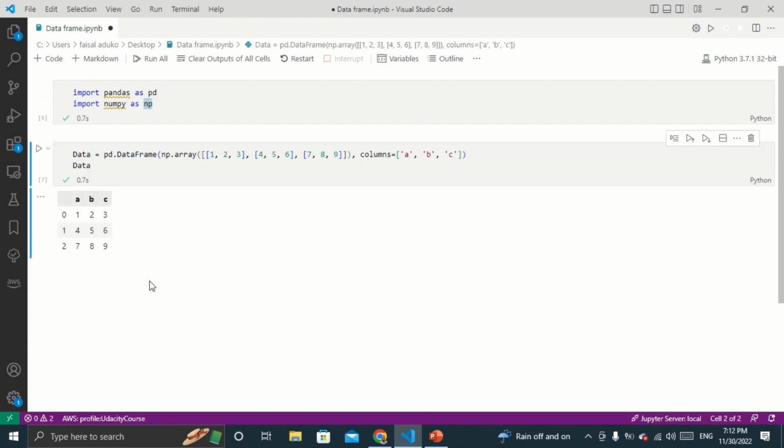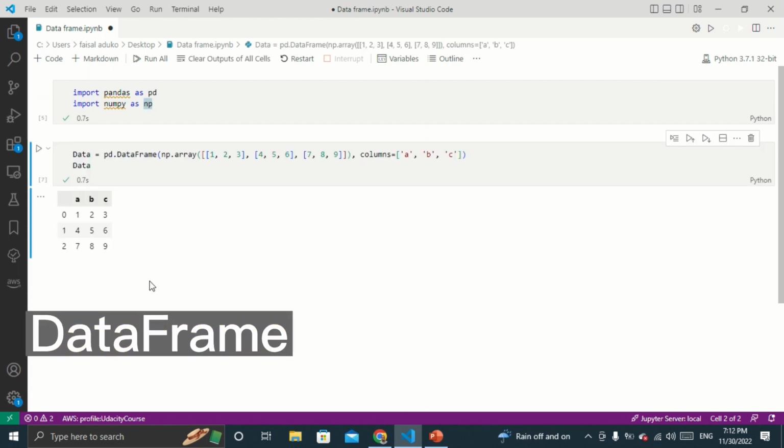So what exactly is a data frame? A data frame is just a two-dimensional pandas object that allows you to store data in a tabular form. And with this structure, you are able to store data of different types into rows and columns.